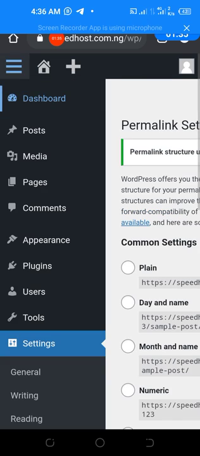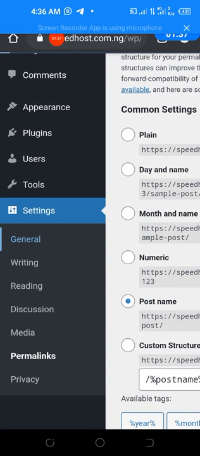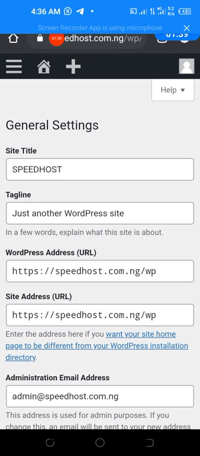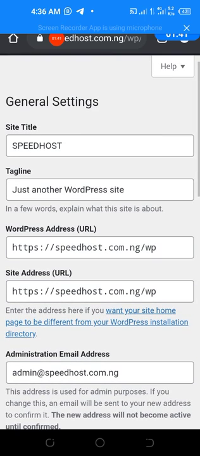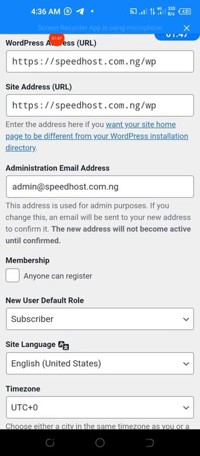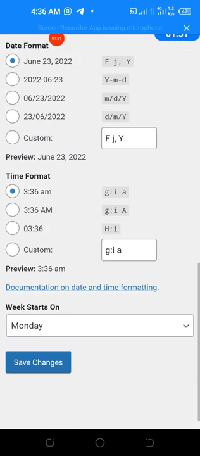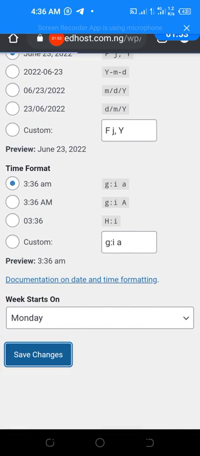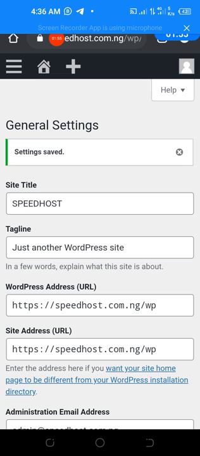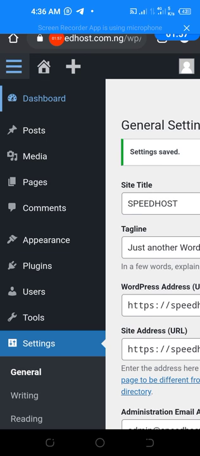After that, you come to your general. Here, if you want to do an individual adjustment, you can do it. If you want people to register, you click on anyone can register. So you do all those settings that I have told you. Those settings are very important. Try to do them before you start adding pages, you start creating posts.